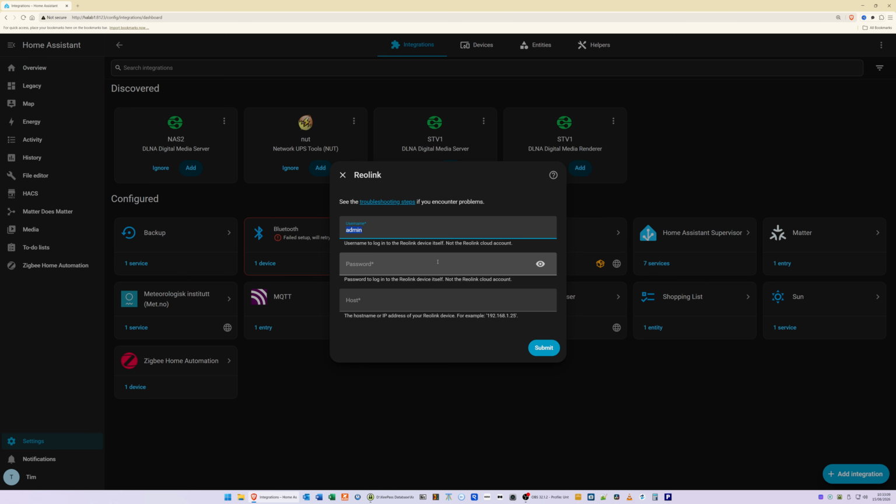into the Reolink app, it will ask you to create a username and password. Now, if you've forgotten what those are, you'll need to factory reset your doorbell, add it into the Reolink app again, and then create a new username and password. But in my case, I know what the username and password are, so we'll type those in.